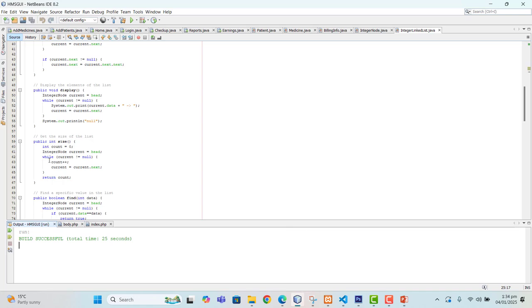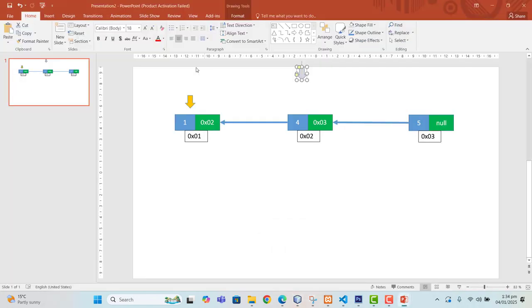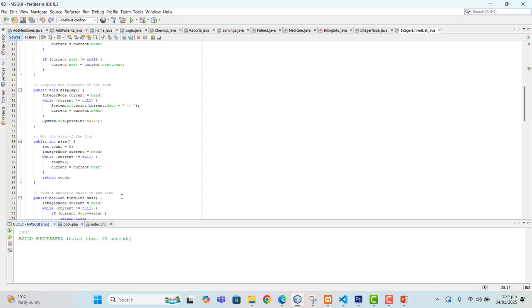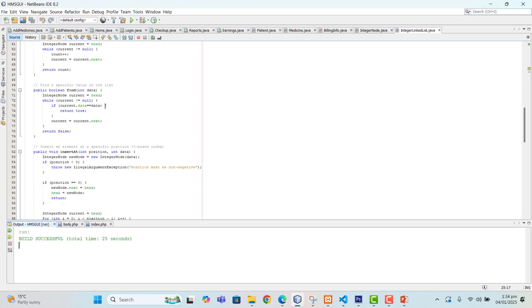Display, we have to create a current node that is pointing to head, and while current is not null, we have to display like that. See, we have to create like that. Print the data at this node, and then we move to next. Print the data, print the data. The next is now null, so our loop is finished. And find works the same way.